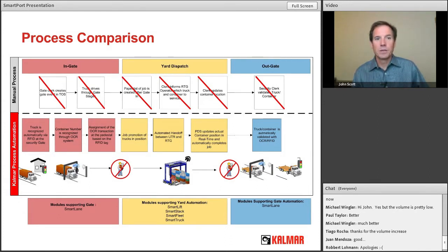So all of these manual steps take time, and of course having a person, an incremental person there, creates safety issues. So in an automated terminal, in an automated scenario, we have the ability to track the truck, we're tracking the RTG, and we know the work instruction. So we can automatically dispatch the job, and we can automatically track the final position of the container movement in the stack. So there's no need for a person to manually update that, the operator or an additional clerk. And lastly, at the outgate.